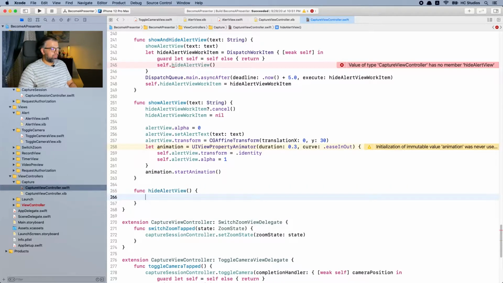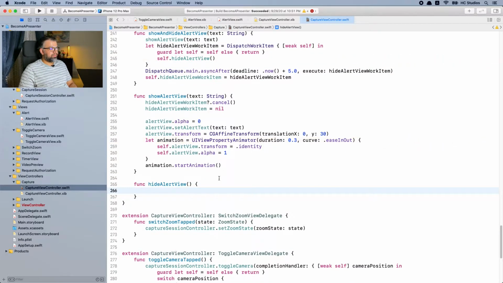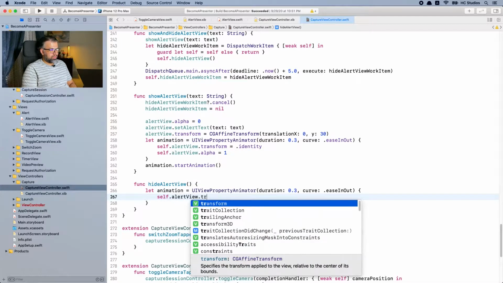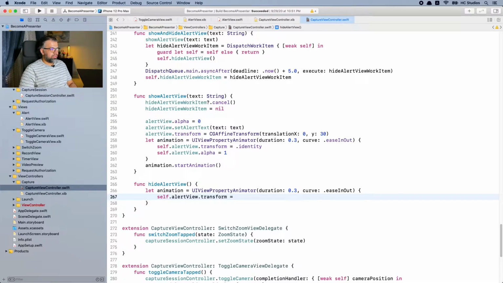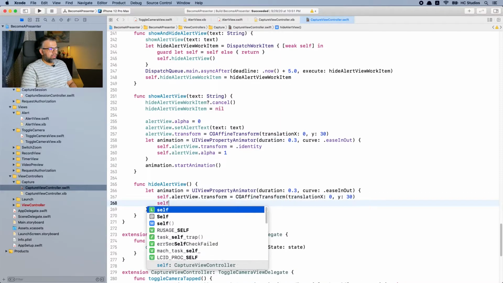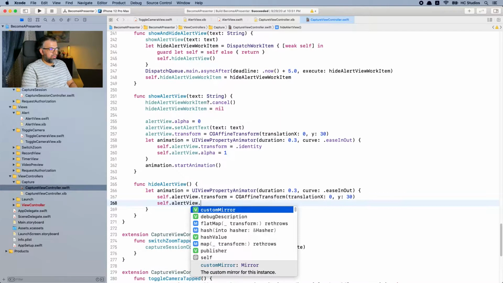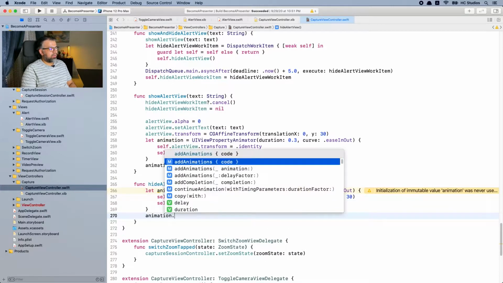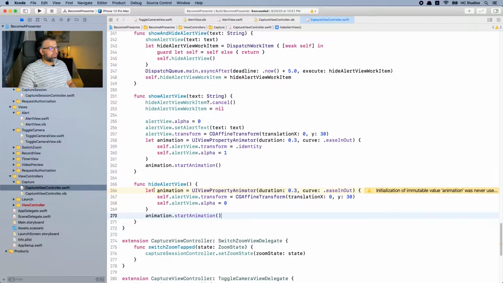Next, I'm going to have a new method for hiding the alert view. Hide alert view is going to do exactly the opposite. I'm going to have an animation variable, UI view property animator, and the duration is 0.3, ease in and out, and the animation is self.alertView.transform is going to be CG affine transform translation 30, and self.alertView alpha is going to be 0. Make sure we call in our animation.start animation. So the hide alert view is complete now.